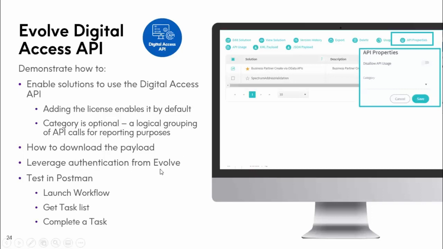We'll also take a look at how to download the payload. I already showed you the authentication methods, and I'll show you a quick test in Postman so you can actually see it happening. Let's take a look.